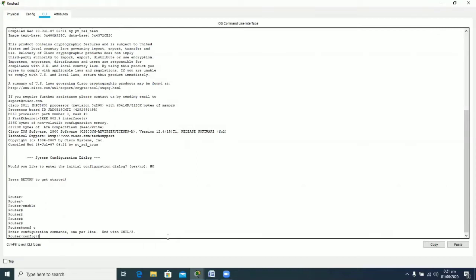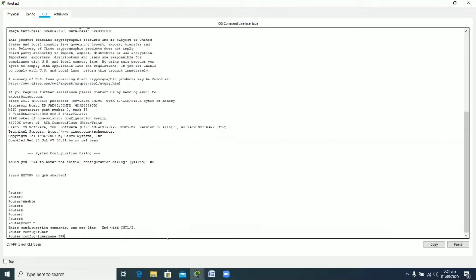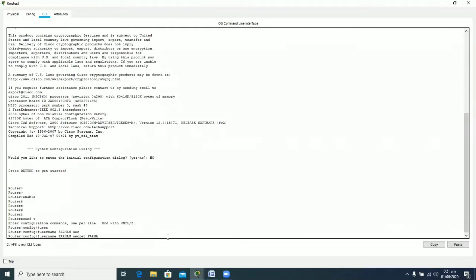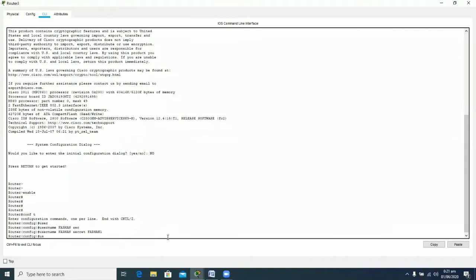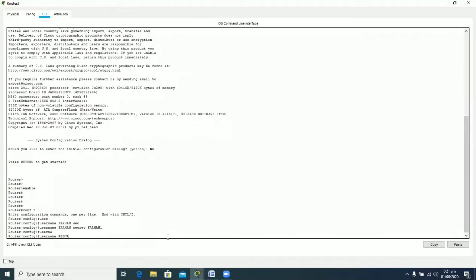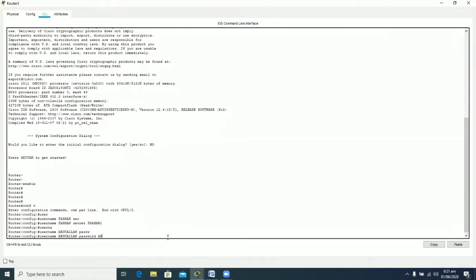And here I will be creating the AAA user account. Username is the keyword to create a user account. Username Farhan, and password or secret password will be encrypted. If you create a user with a simple password, then this password will be a plain text password.